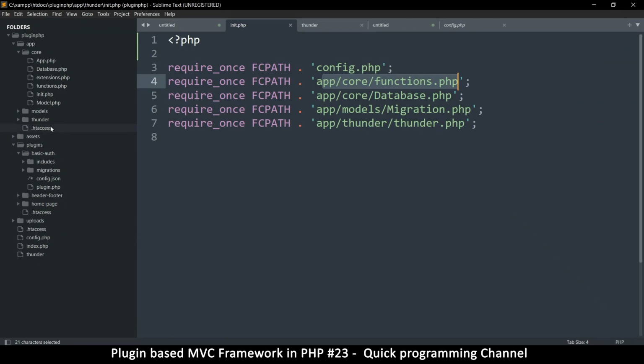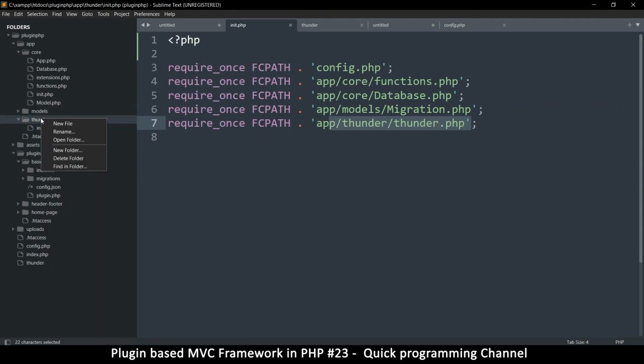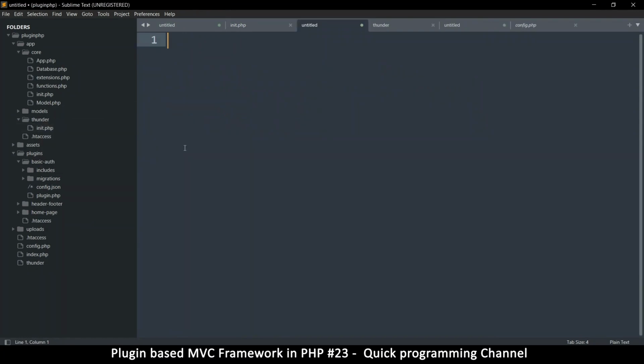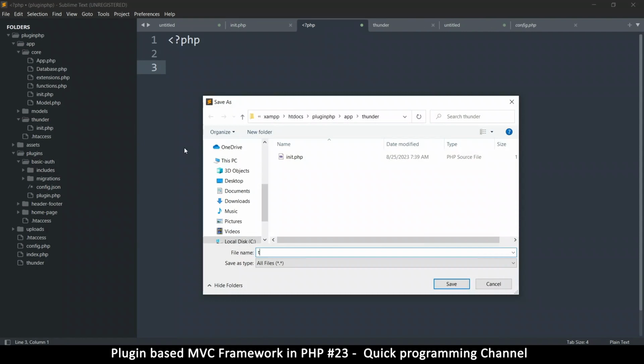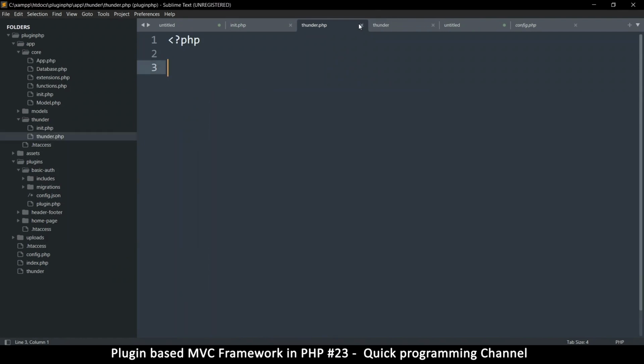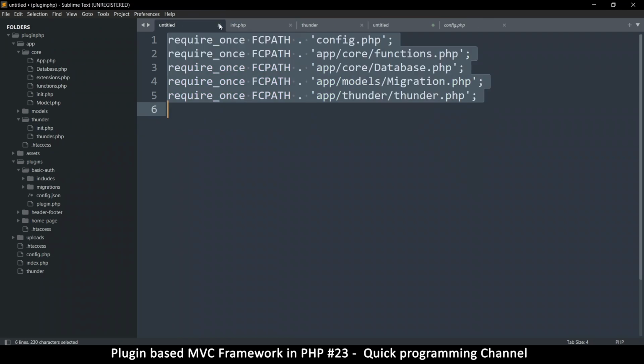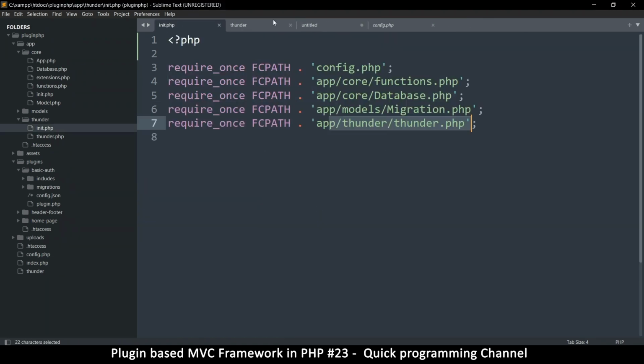these from over here in the core and in the models migration, and finally thunder.php, which we'll create in this folder right here. So let's make sure that exists as well. So right click, new file. Let's put PHP tags and save it as thunder.php. Save. Okay, so I can close all of this stuff.